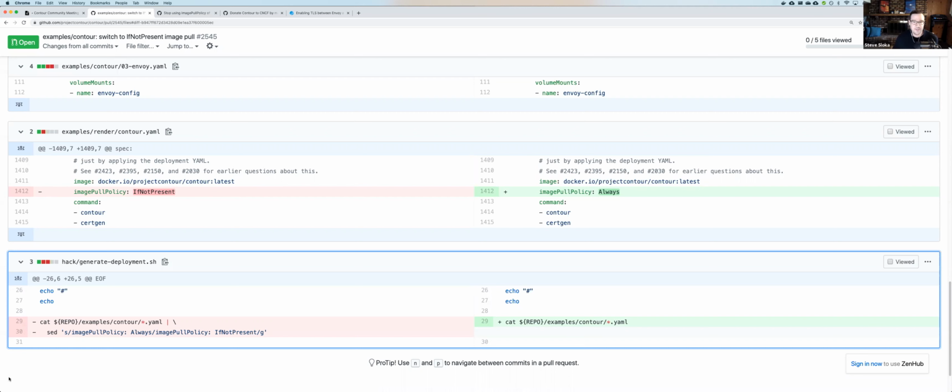Sure, yeah. My fear around changing this to ifNotPresent across the board in the examples is that it uses the master tag, and if folks would deploy that, they would just be stuck on whatever version that is. That said, you probably shouldn't use master anyway in a real environment, because it's just not a released version.